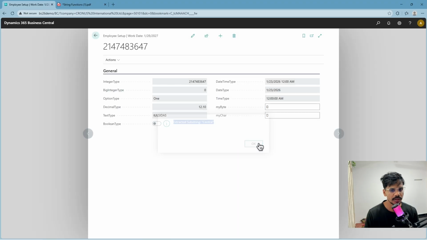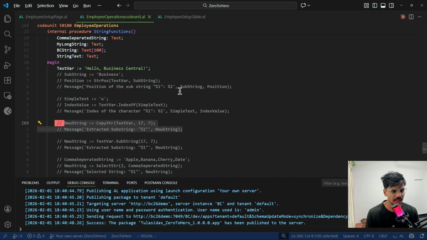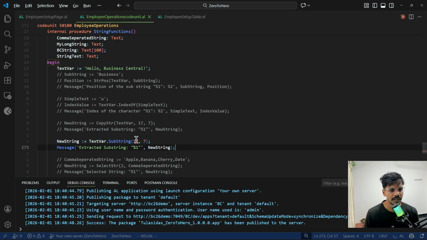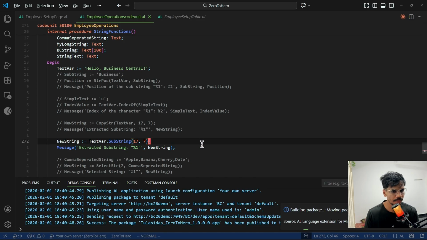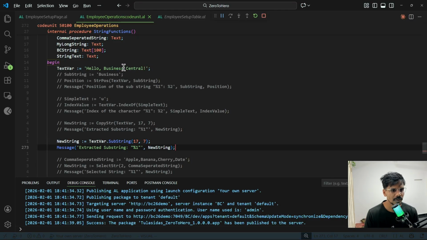Basically what it is doing is from the 17th character it copies 7 characters. You can see this is 1 2 3 4 5 6 7, so till L it copied. So that is CopyStr. Let us now see SubString. Let me uncomment this particular code. Here also we need to give the starting index and how many characters we want to copy. Here we are again doing the same thing: copying from index 17, 7 characters. So that is again going to give us Central.